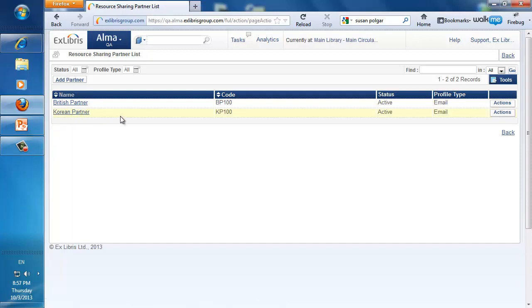Okay, so now let's continue our story. We're in the main campus. We have these two resource sharing partners. And along comes a patron into the library. And this patron wants the book If I Ran the Zoo by Dr. Seuss. And we don't have that in our library, and we want to send it to our resource sharing partners.